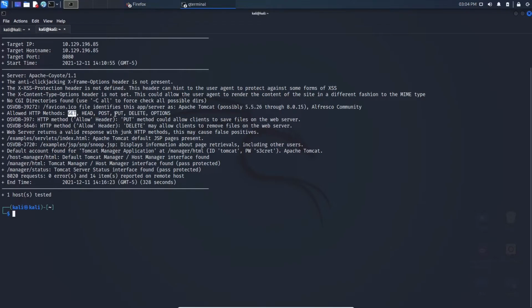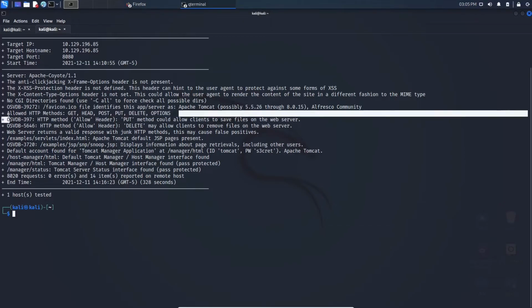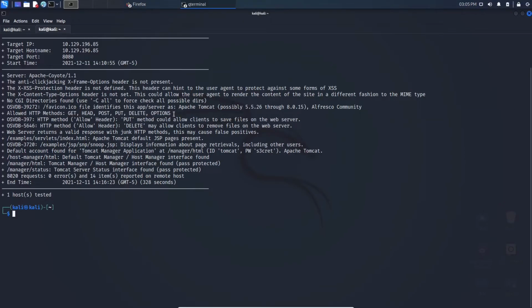But an even better one is PUT. The PUT command will allow you to place files onto the web server. What I'm getting at with this is you can upload reverse shells, malicious malware, or anything bad onto the web server and execute it and gain access that way. So this is definitely a way in, right? But it requires some work.